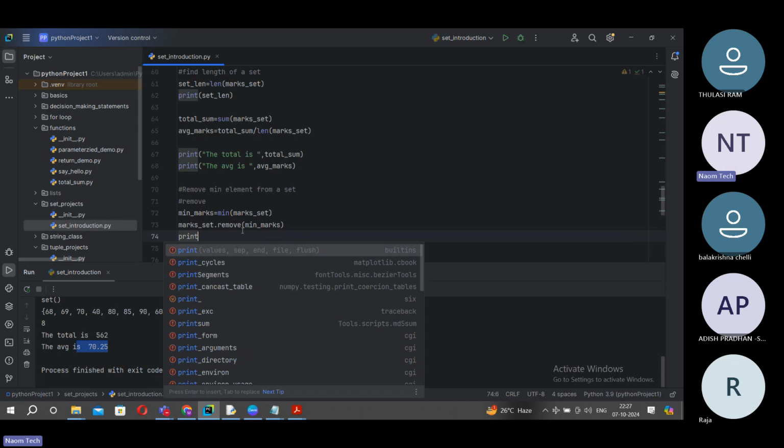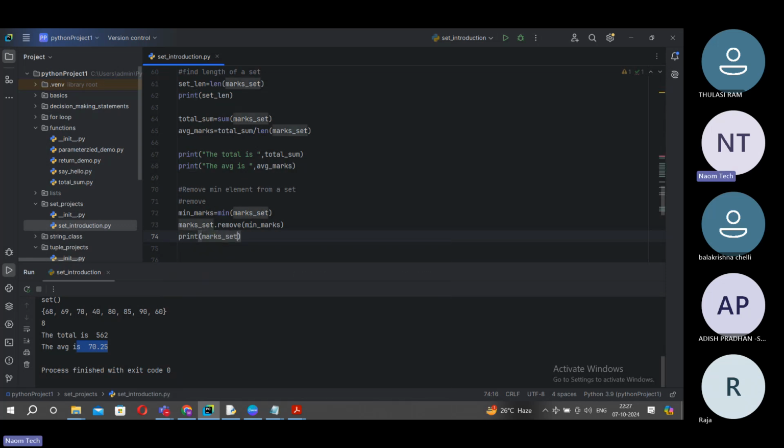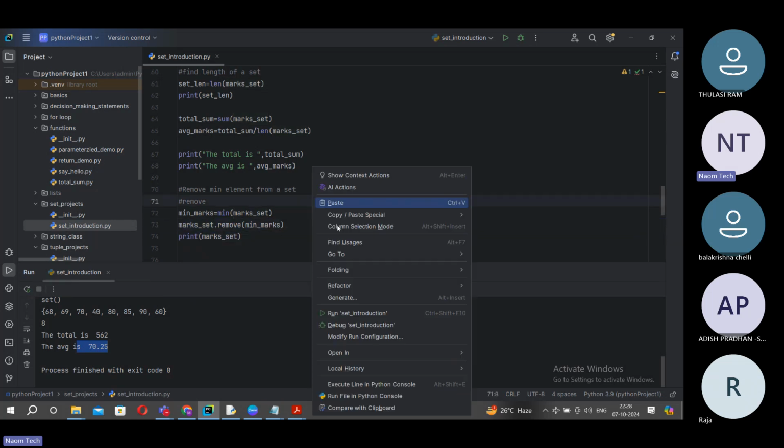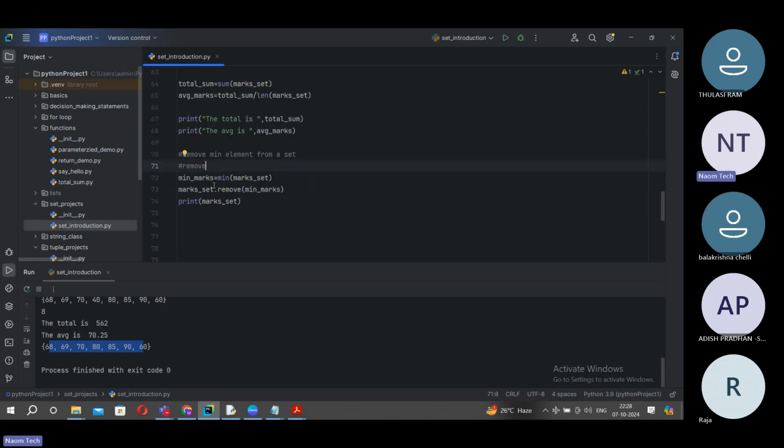Anyhow, remove just removes whichever element you are passing to the remove method. Now print mark set. I'm just directly printing, not using any description while printing. Now run this. Now you can see here 40 just got removed. This is how the remove method works. Here our focus is on remove. At the same time, we took one quick small mini project here. This is how you have to keep on improving yourself. This is a quick idea.